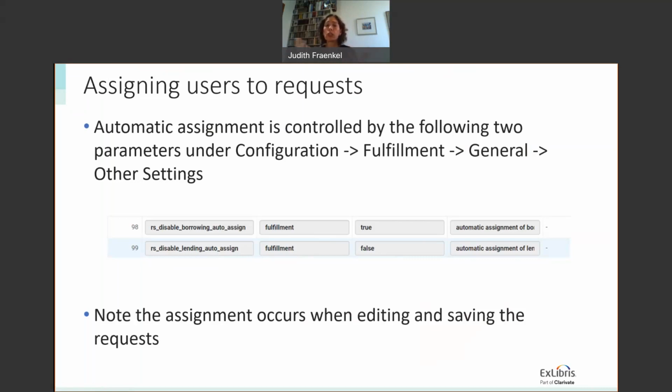From the lending side, usually, it's where the work happens. In resource sharing in Rapido, that's where we see most of the work is done. So I guess this is why, from the beginning, this parameter was set by default to assign the request to the particular user that's working on it. But of course, feel free to change this as you need. Okay.